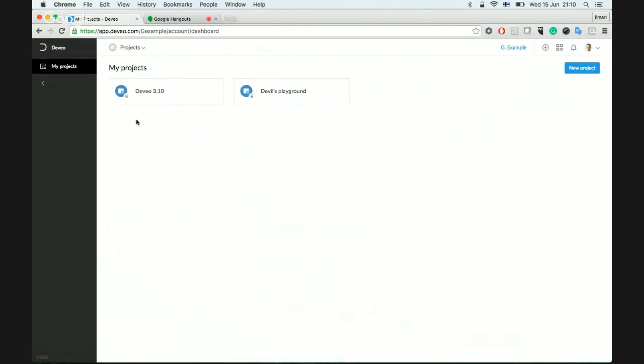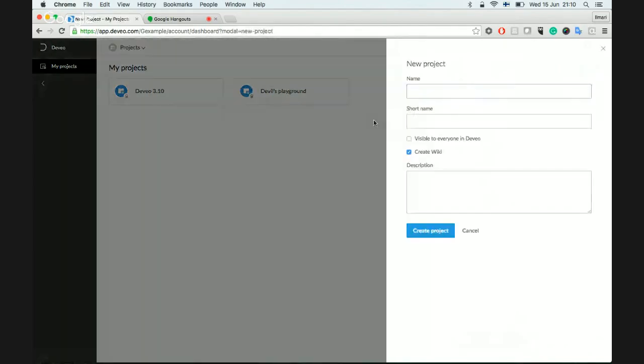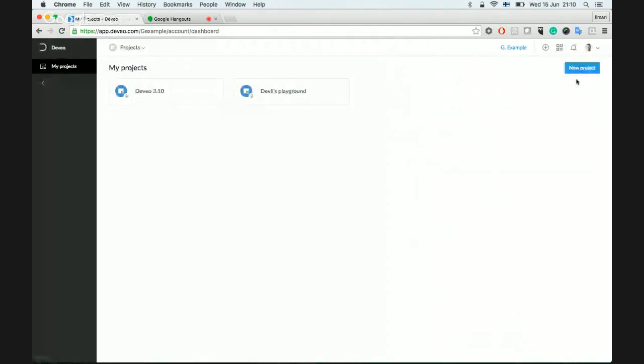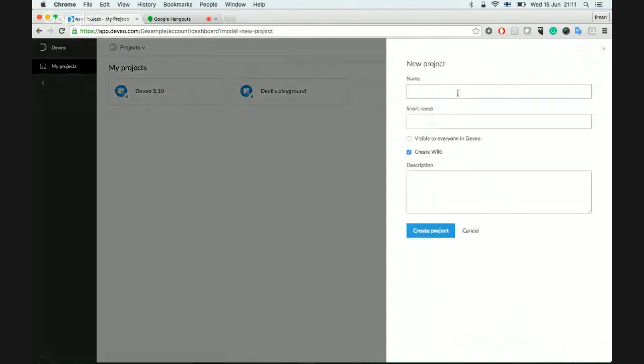And if we go forward, so let's create a new project where we are going to demonstrate some stuff we can do with Deveo. So creation of project is an ability that anyone who has a regular user account to Deveo can do. So basically, since I have logged in with my account to Deveo, I can create a new project and I'll become the administrator of that project.